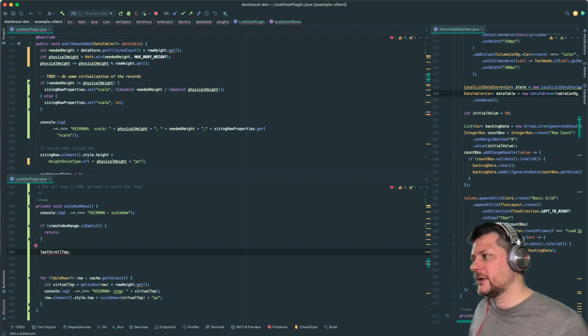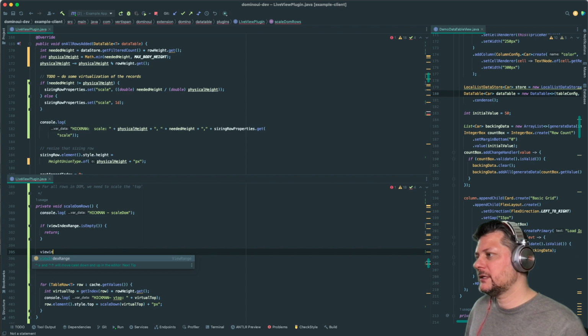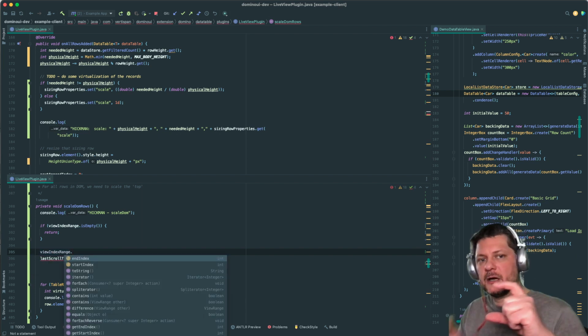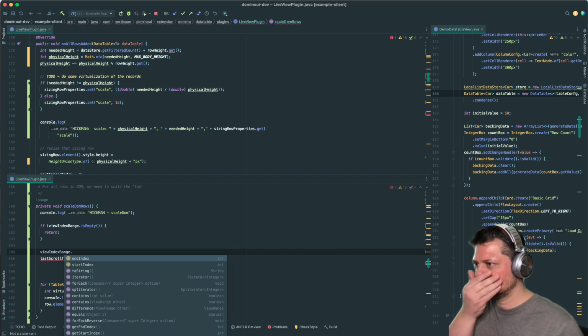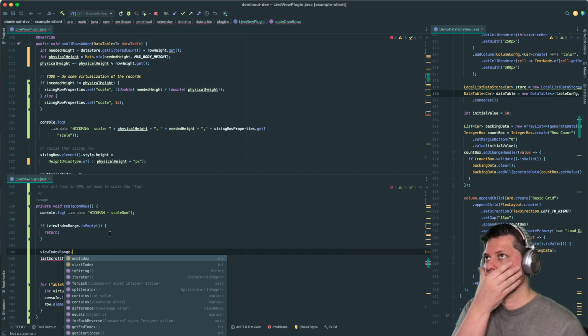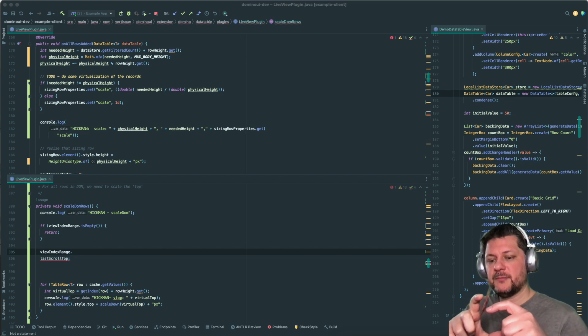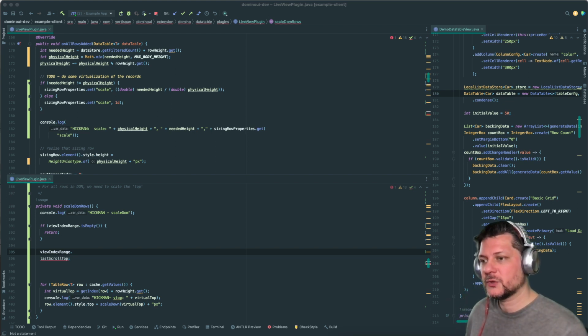Yeah, it's gonna get weird. I have a feeling that things are going to start fluttering. Because if you remember, our view range, view index range, is going to have a gutter on both sides. So technically the scroll top should be basically after the initial gutter.